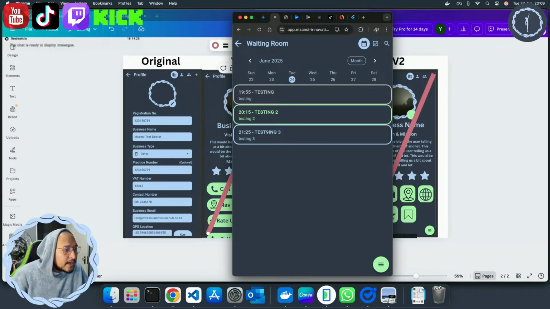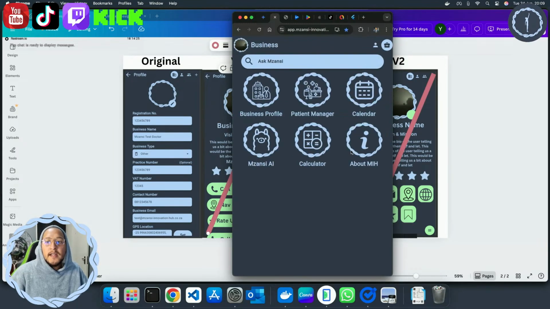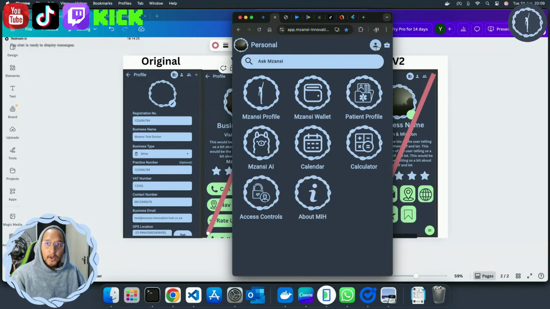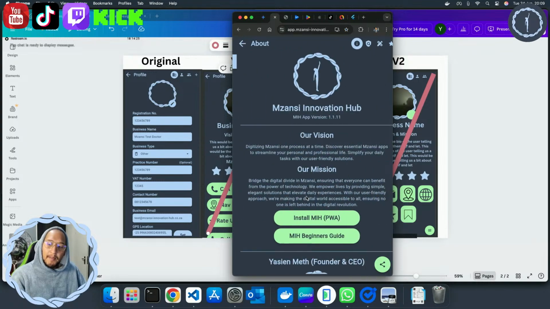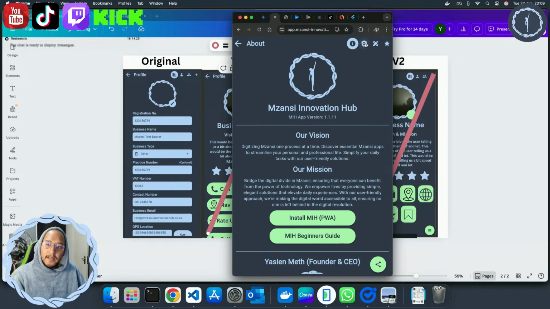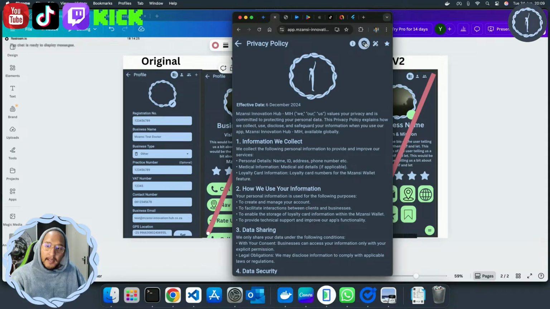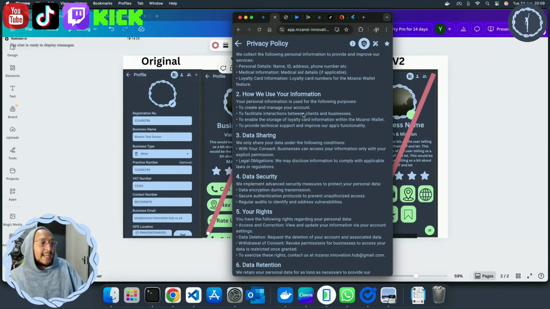So how do you guys go about with POPIA, assuming you store personal information? 100% we do store personal information. And if you go to the About MIH tile, whether you're on your business profile or your personal profile, click on the About MIH tile and click on this icon at the top. It takes you to our privacy policy. So it speaks about how we use the data and things like that, right? So we're declaring how we use your data.